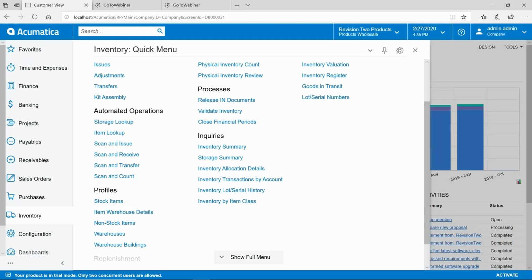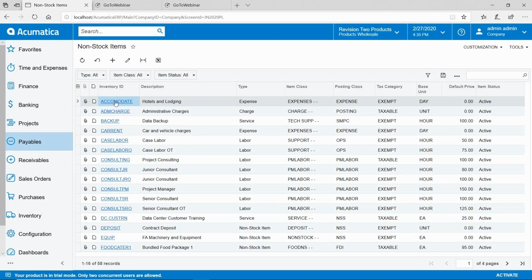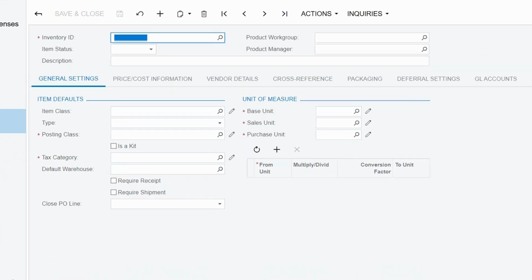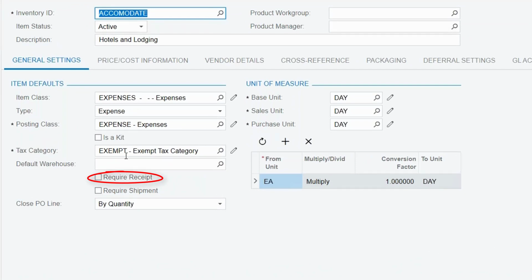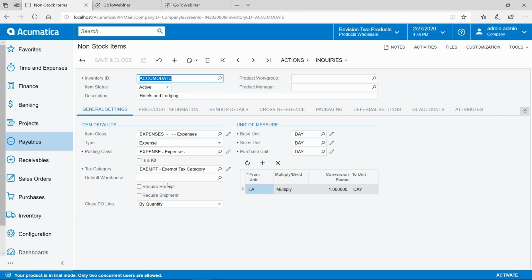So let's take a look at this scenario in Acumatica. The first thing I'm going to do is go into inventory and look at our non-stock items. It doesn't matter which one I look at, but I'm going to look at accommodate here as the item code. And I just want you to know there's an option here for this non-stock item to require a receipt. And notice that it's not checked. So when this is not checked, not only do we not have to do a receipt in the purchase order, we actually can't do a receipt in the purchase order. It won't allow us to do so.